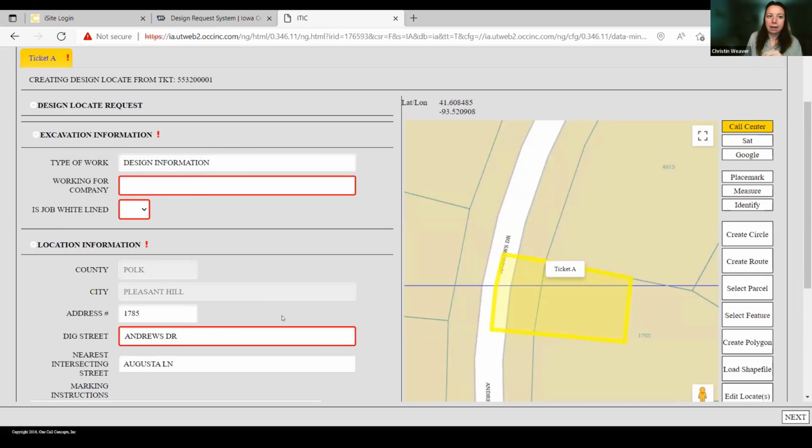The next step we need to look at, because this is now a design locate request, is that we want to know who the work is going to be done for and if the job is white lined. We still have a white lining law. We have people that go out on site, on the ground. So white lining is always helpful if the area cannot be defined clearly with the marking instructions.